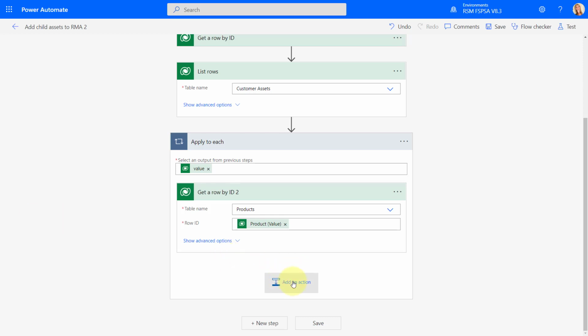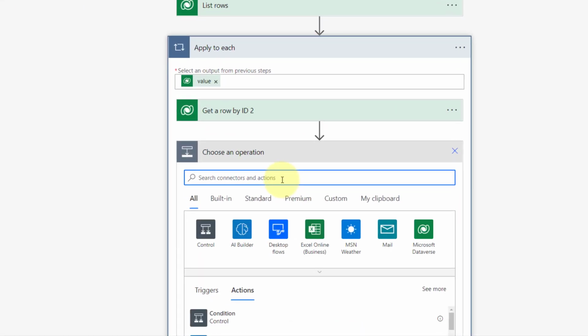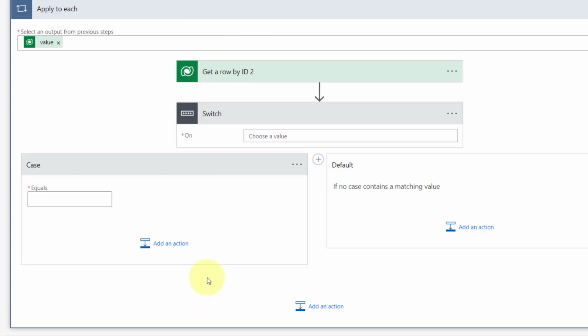So I'm going to click here inside of this apply to each box. I'm going to click add an action, and I'm going to be looking for that switch. So here you can see that. And now what I can do is I can have these different paths or cases, right? Depending on what value they selected for that processing action.